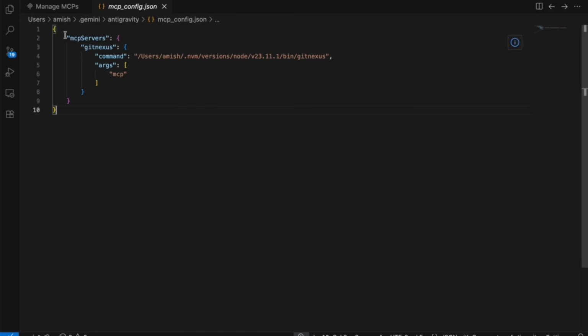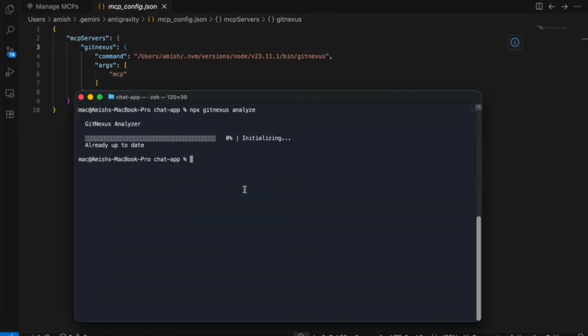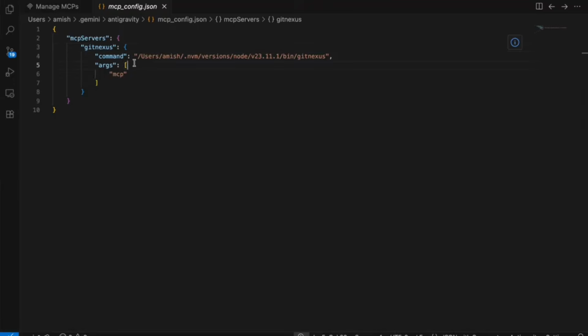You need to add a GitNexus entry to it. But before you paste anything, you need the absolute path to your global GitNexus binary, because Antigravity will not find it through PATH like a normal terminal would. To get the absolute path, open your terminal and run which gitnexus. On my machine, it returns the full path. Yours will be different depending on whether you use NVM, brew, or a system node. Copy that full path, you will paste it in a second.